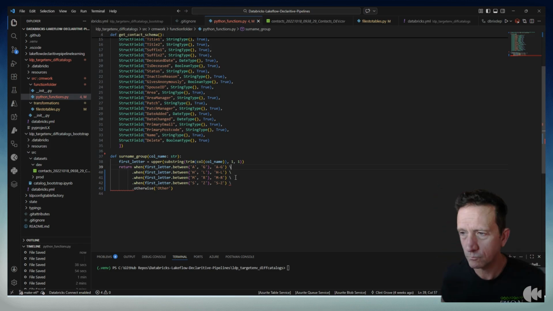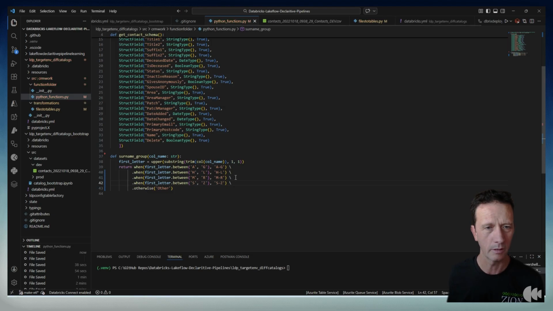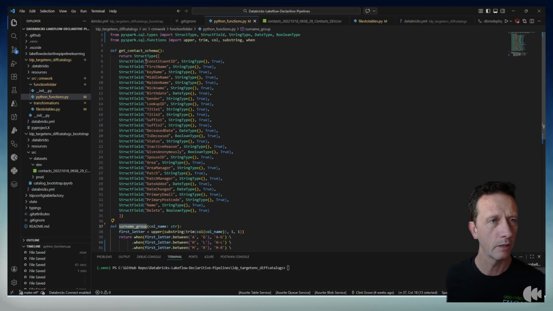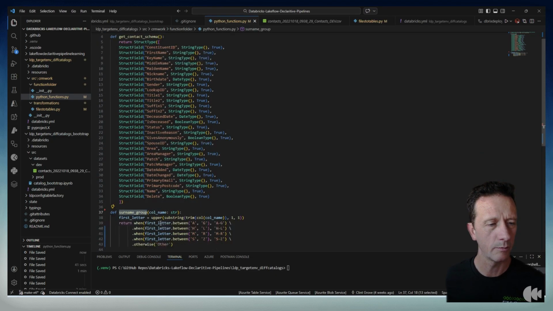Okay. So then we're going to return that. I don't know why there's so many. There you go. Let's get rid of all those empty spaces. Now we've got our function there, and we've got our context schema here. So we're going to enforce the schema, and then in the gold, we're going to apply that.